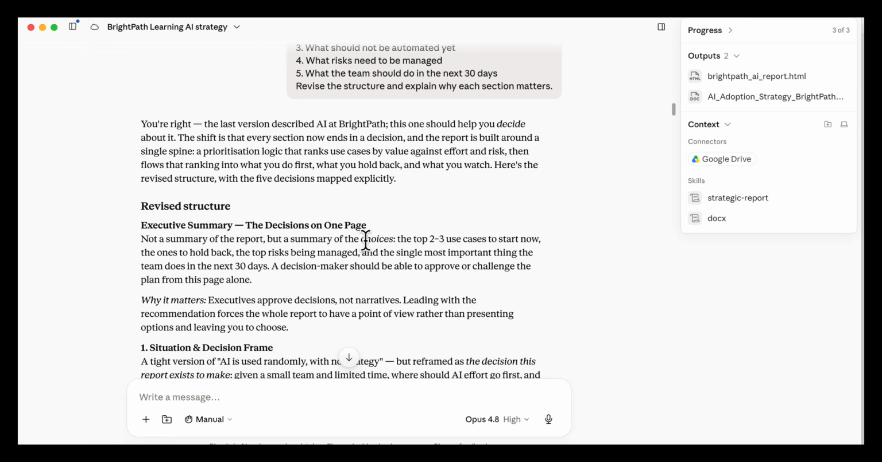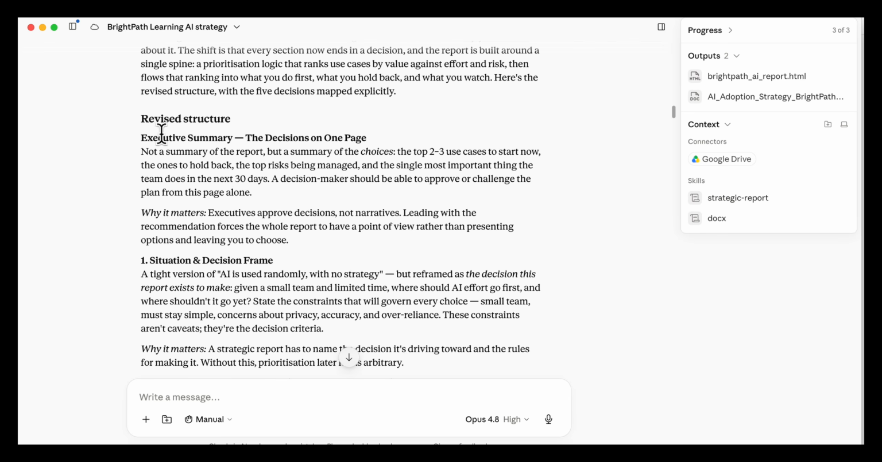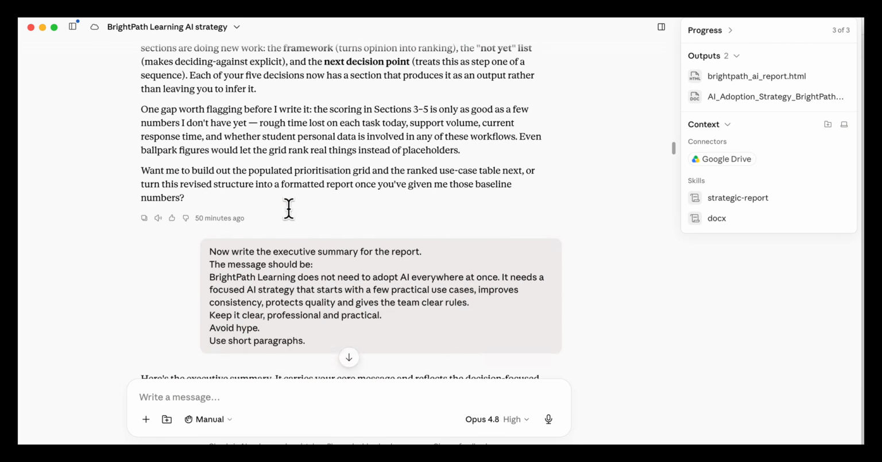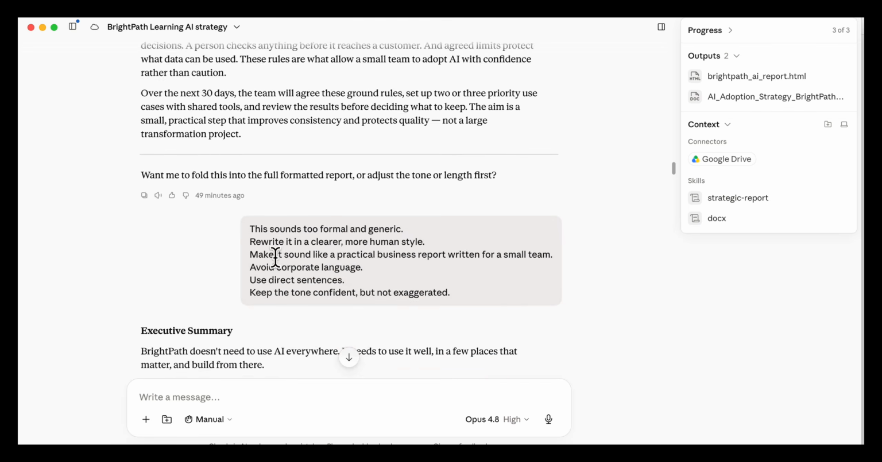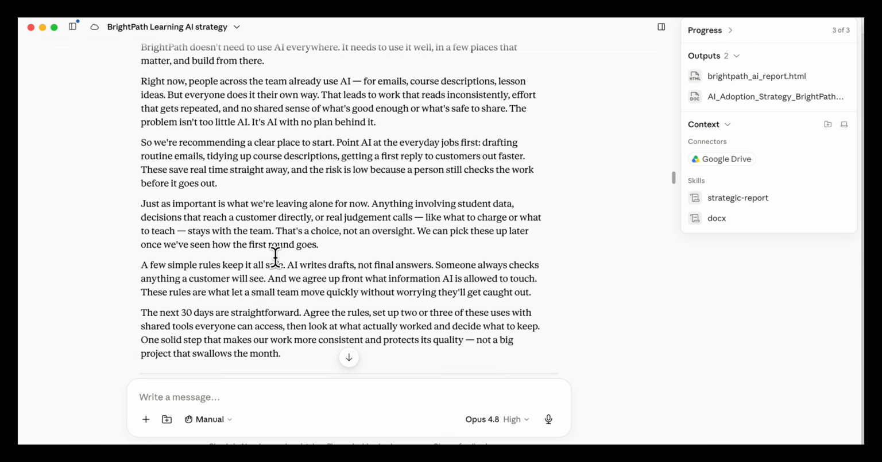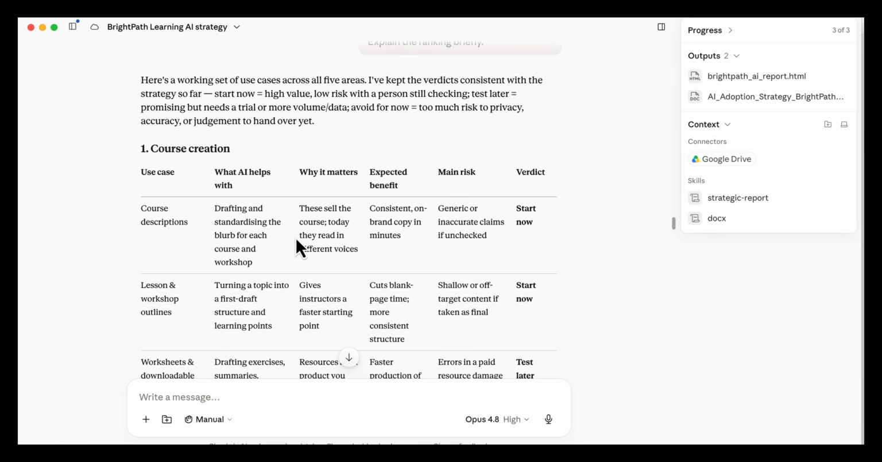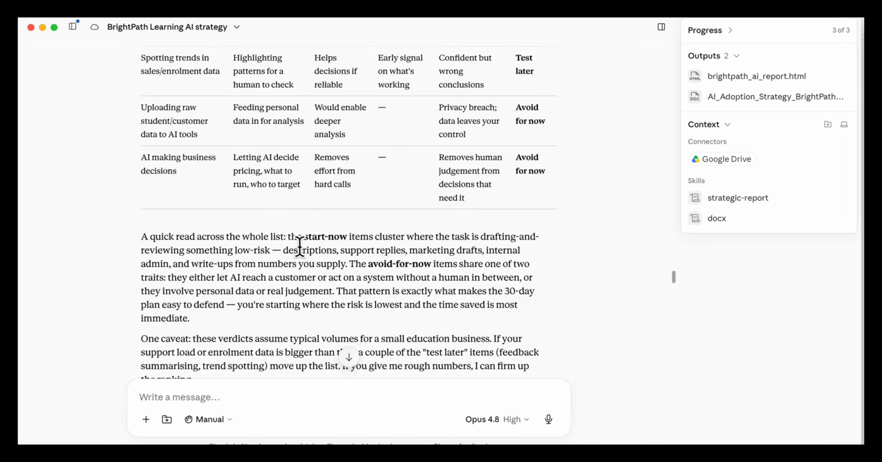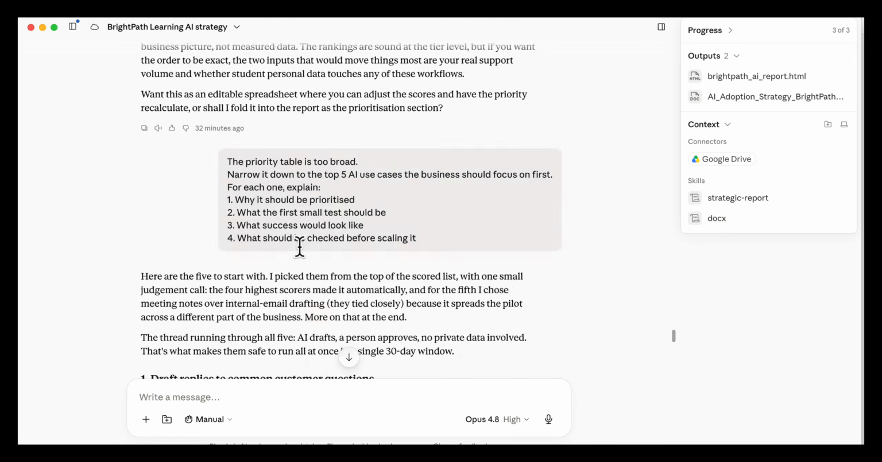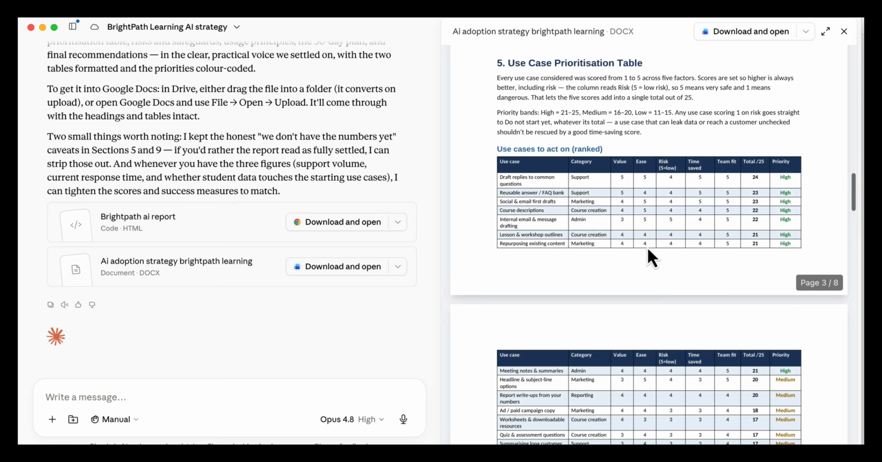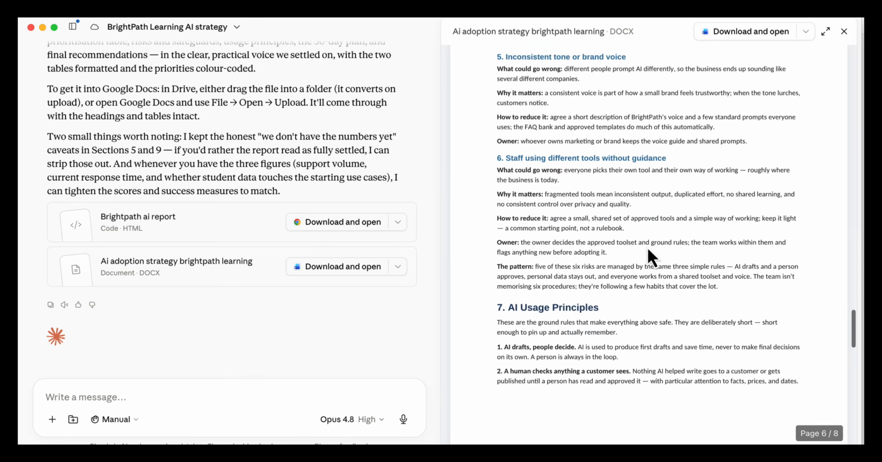First, I give it rough notes about the business. Then I ask it to create a report structure. Then I ask it to make the structure more strategic. Then I ask it to write the executive summary. Then I ask it to improve the writing style, make it less generic, create a prioritization table, add risks, create a 30-day action plan, and finally turn everything into a polished report. So this is not a simple one-prompt task.